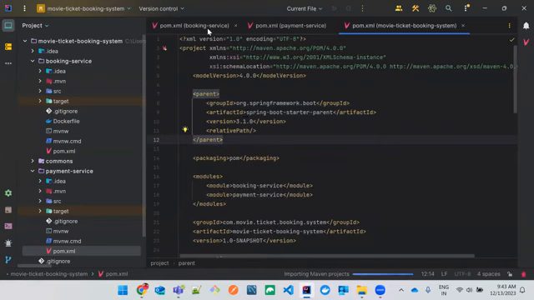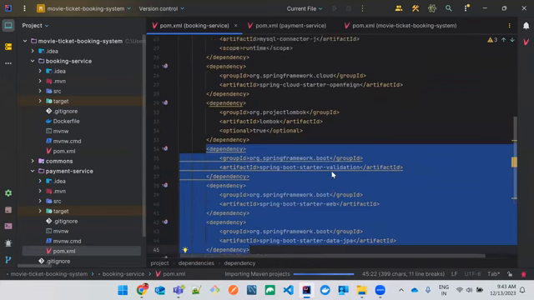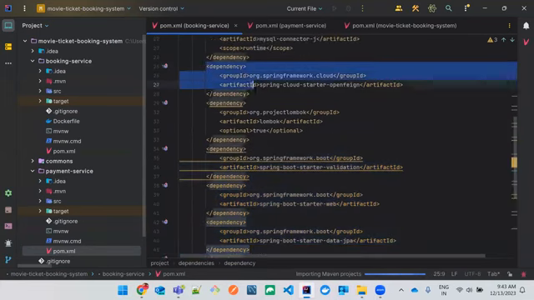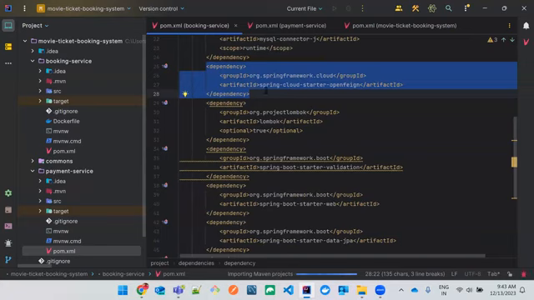But let me tell you one more thing. Here, you can see there is another dependency called org.springframework.cloud and the artifact name is Spring Cloud Starter OpenFeign. Correct. Now we cannot define two parents again for Spring Cloud, right? Because a child can have only one parent. That is a rule.